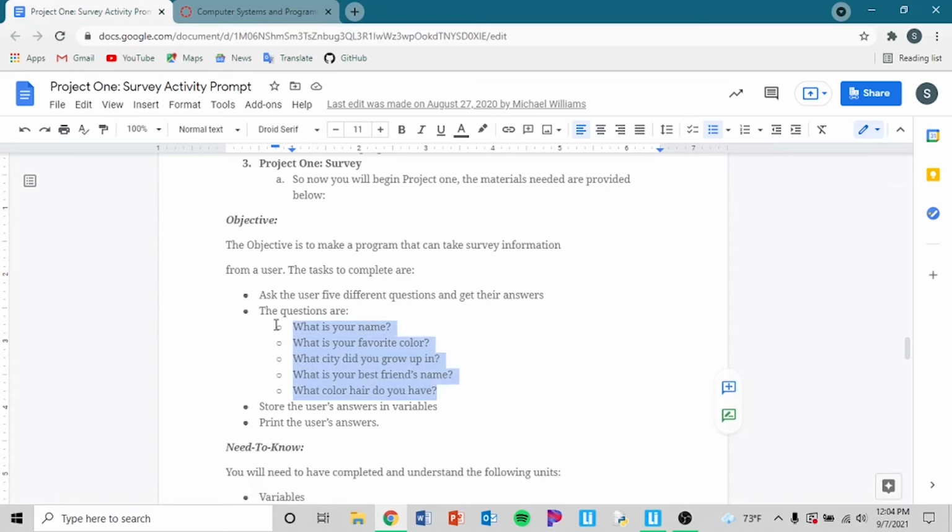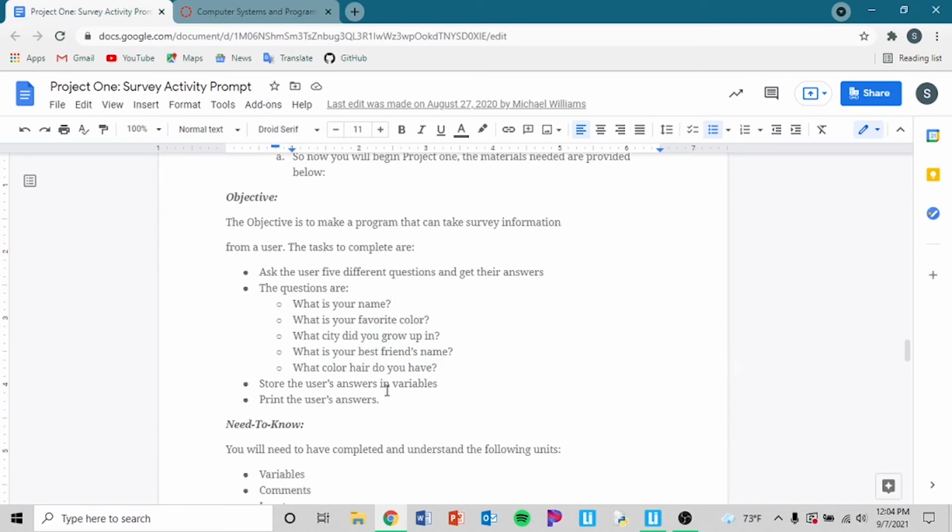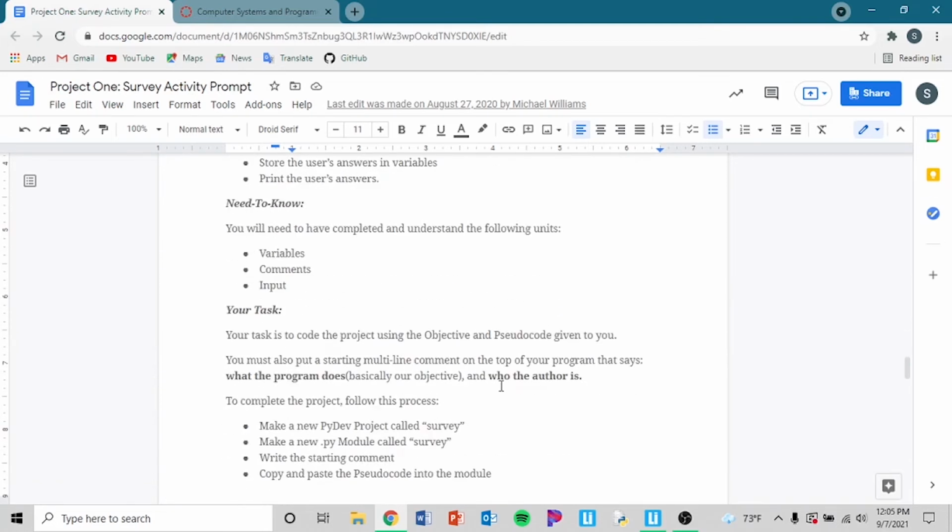What is your name? What is your favorite color? What city did you grow up in? What is your best friend's name? And what color hair do you have? Then you're going to want to store the user's answers in variables and print the user's answers out. For this project, you will need to know variables, comments, and inputs. So all of the stuff you have done thus far.